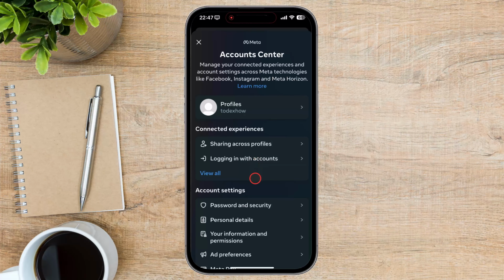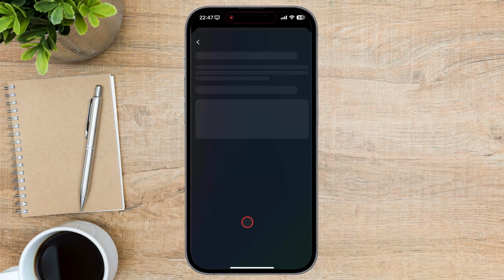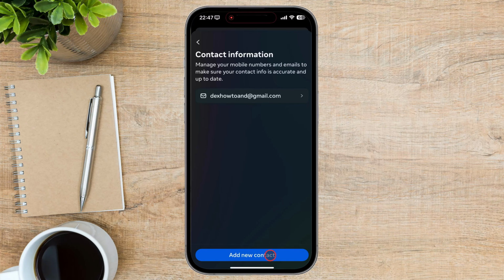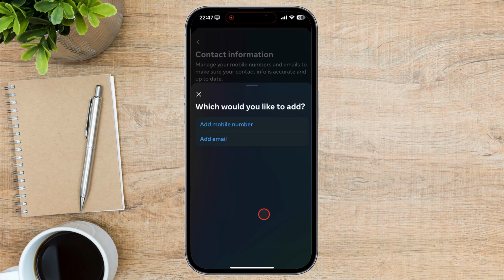Tap on Personal Details. Tap on Contact Info. Under Contact Info, tap on the Add New Contact button. Tap Add Mobile Number.